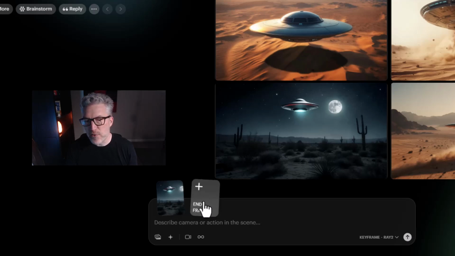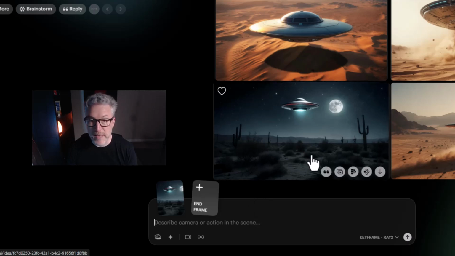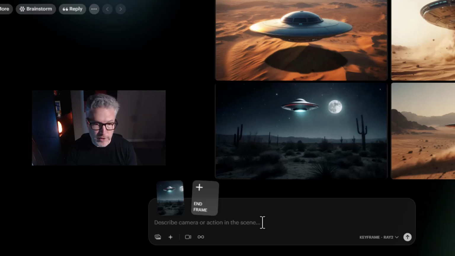You can add an end frame as well, just if you have some idea of how you want the video to turn out. But for the most part, you're just going to want to let this video generate itself and see what happens. You can give some additional instructions to the video generator here if you want to. For example, if I want this flying saucer to land on the desert ground here as opposed to flying away, I can specifically give the video generator that instruction. But I'm not going to give it any instruction. I'm just going to let it generate a video and see what it does for us.